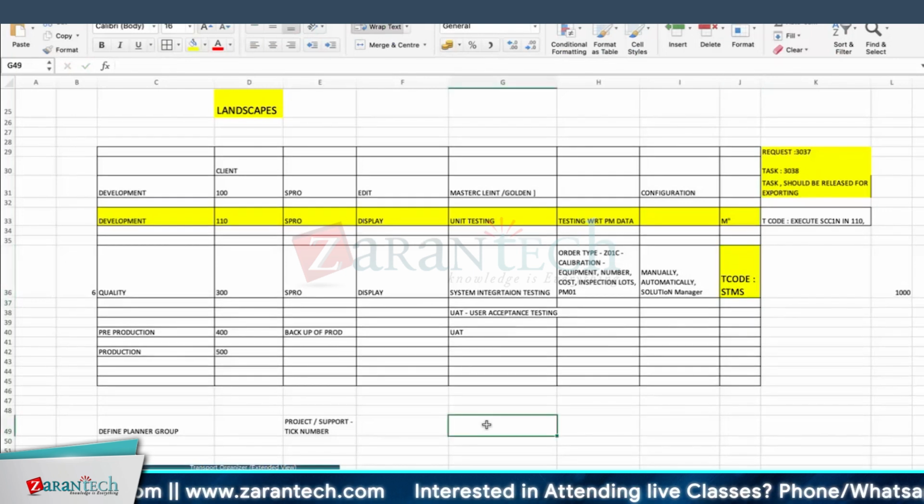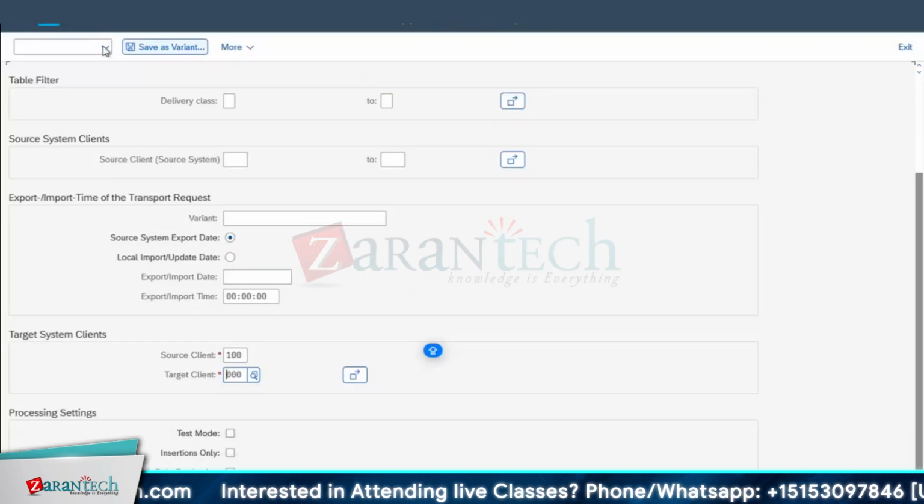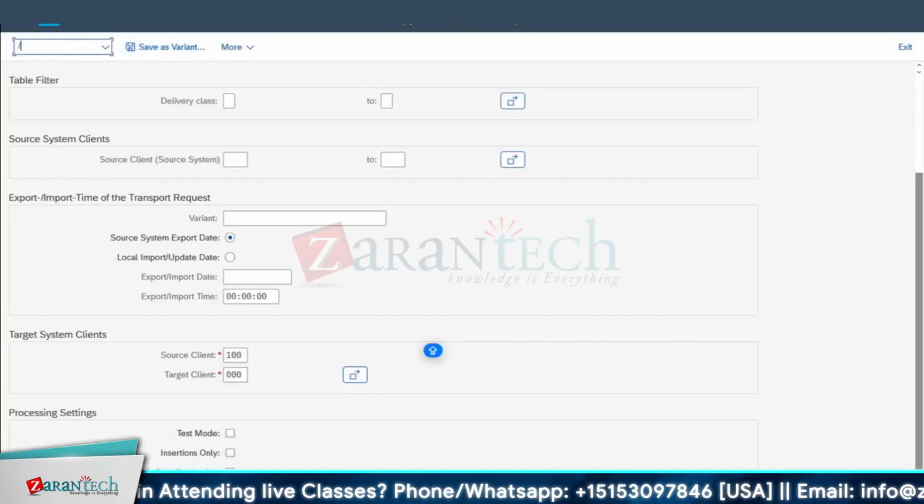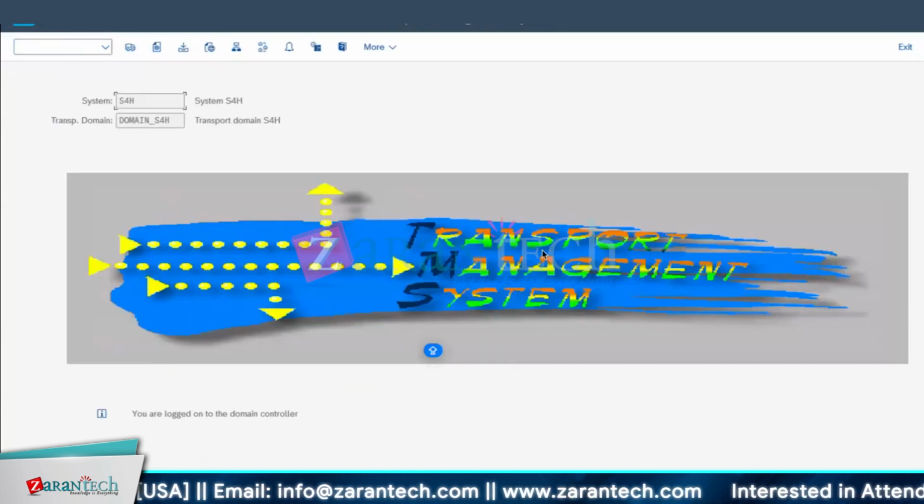Okay, now think like I'm in 300. So let me go for the STMS T-code. If you go for STMS, here there is a transport management system, normally taken care of by the basis team. In that, the transport team will be there. So if you continue and go to the next page, it will open.